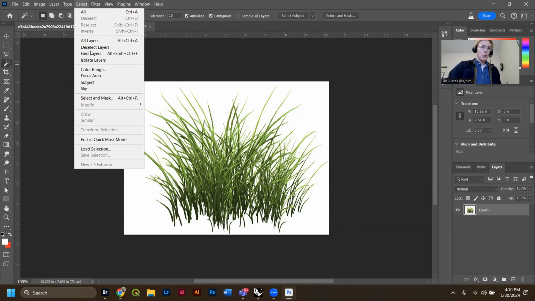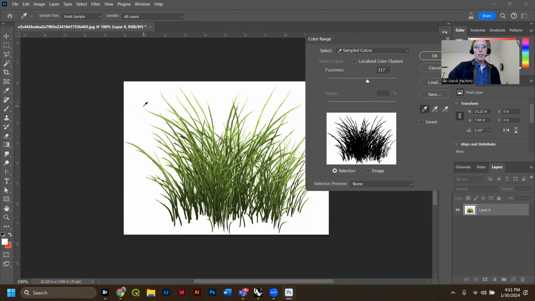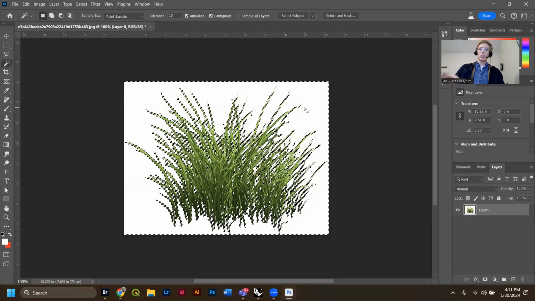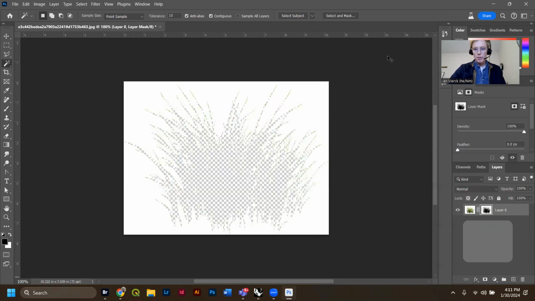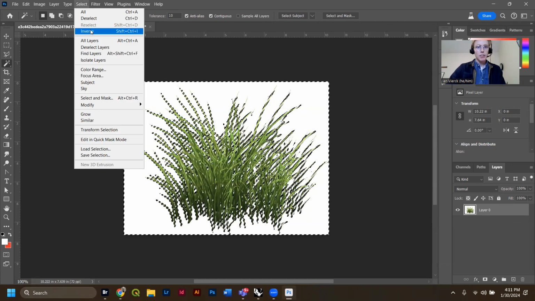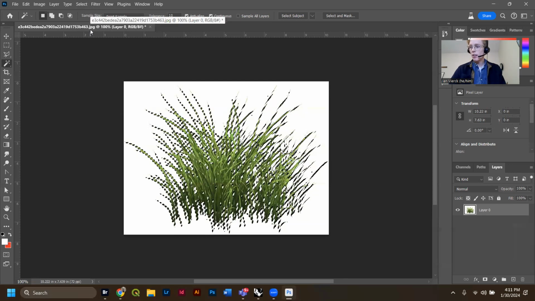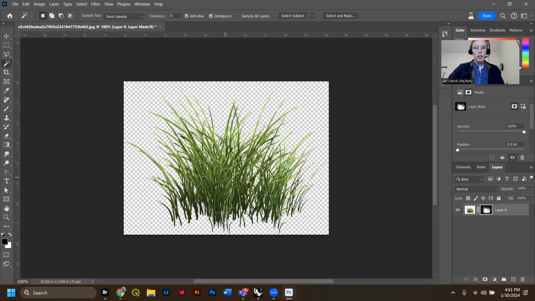And so a really fast way to do it is just to go to Select, Color Range, use the eyedropper to select that white in the background and press OK. So this should clean up the grass fairly well. And we will create a mask, Control Z, and inverse that selection, Shift Control I. I'm going to write that down. And let's make that mask now. So now this has been pretty cleaned up.